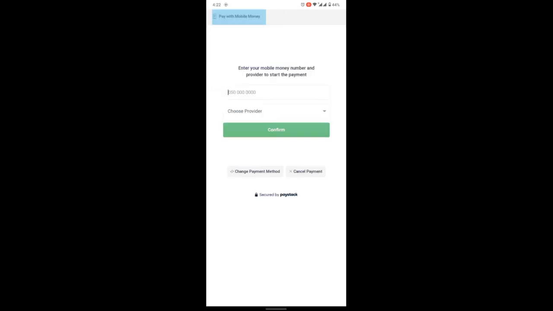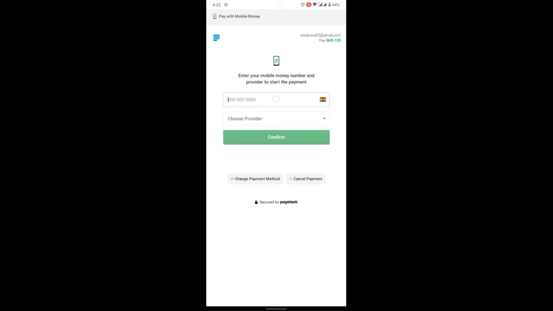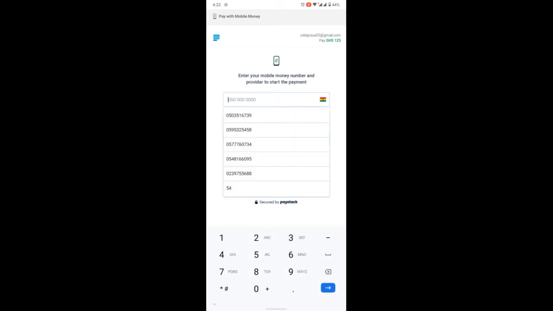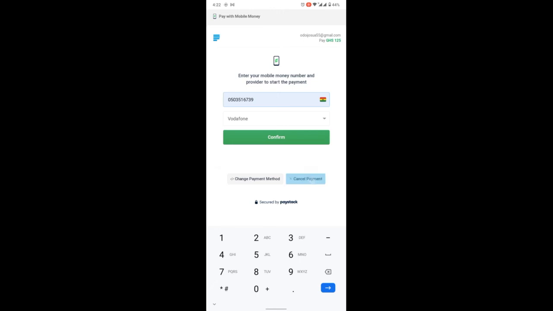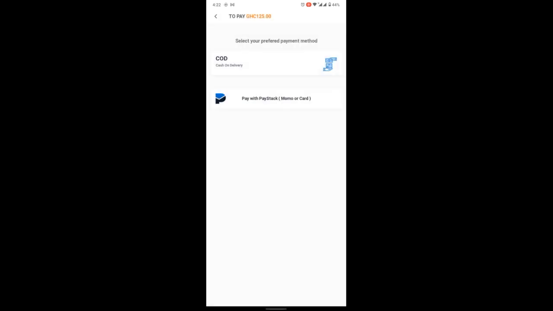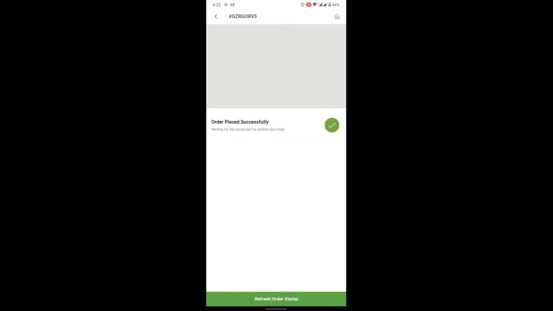So let's say I tap pay with Momo now. I can just enter my number here and then complete the process. So I'll cancel it for now at this point and then choose cash on delivery. So immediately I choose cash on delivery.